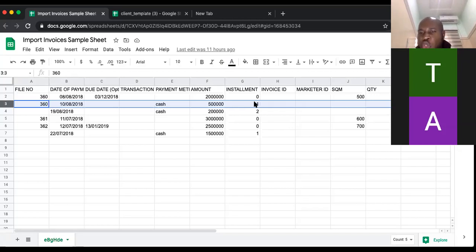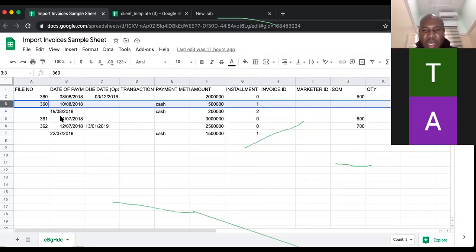If you paid just once and that is it, you move on to the next file number and start again with installment 0. If that one paid 3 times, it will have installment 1, installment 2, installment 3. Then you move on to the next one, and start installment 0 again for the next file number.